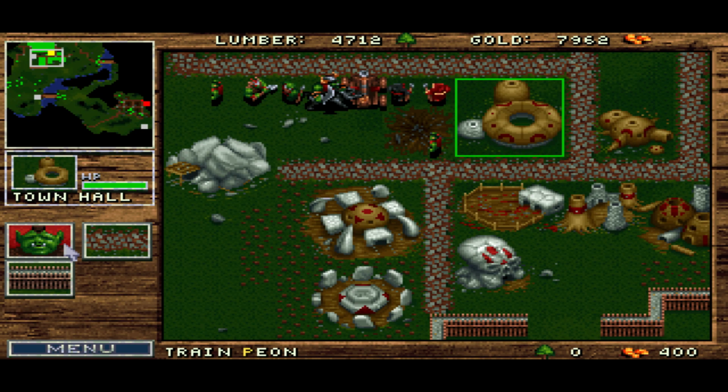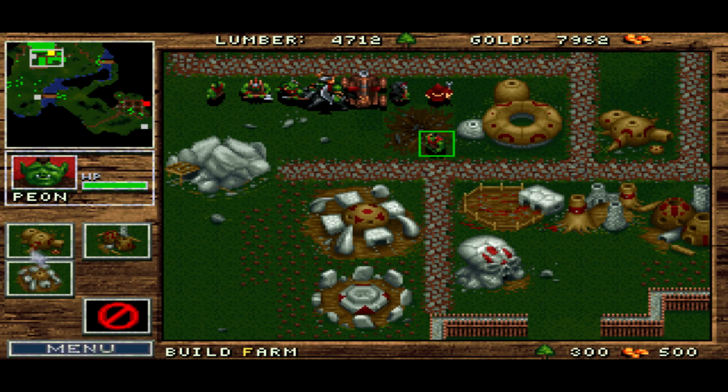Worker units are produced from your town hall. You can only have one of these at a time. If it is destroyed, then you may rebuild it. Otherwise, you cannot build a town hall.